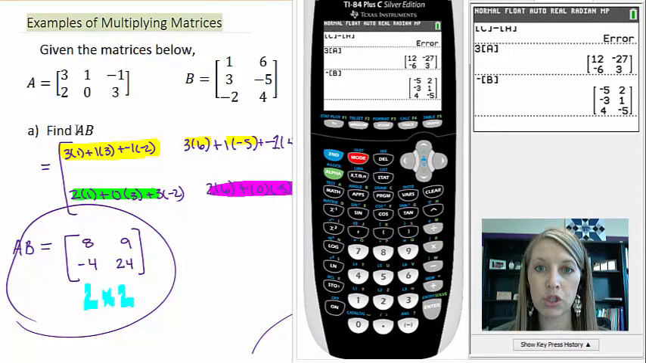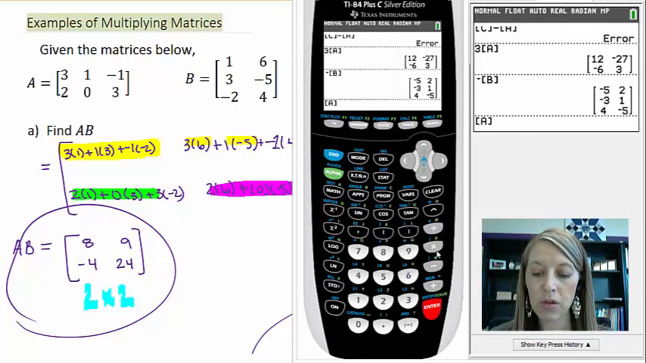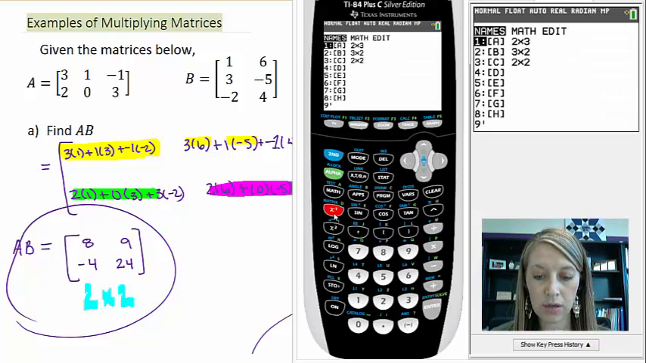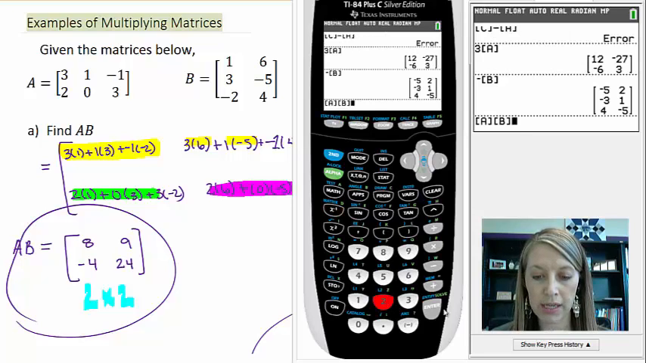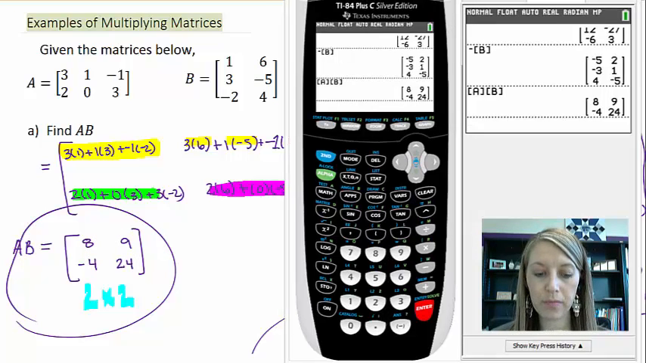My first one was matrix A times matrix B. So I do select matrix A. You can either do the times button like this, or you can just sandwich those two together, A times B like that. And notice we get the correct answer over here: 8, 9, negative 4, 24.